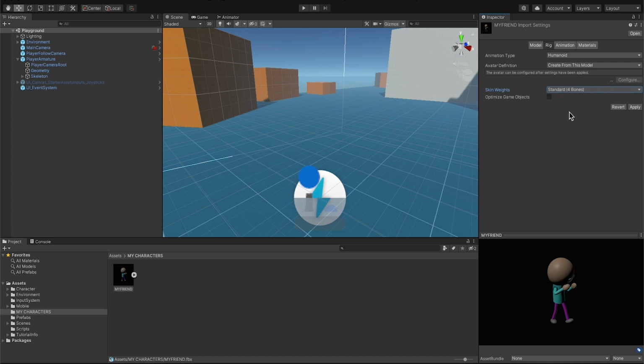Okay, you can see here there's some specifications. You don't need to work on all of this. You just click on humanoid and apply. If you forget this, your character is not going to work. It's not going to work.